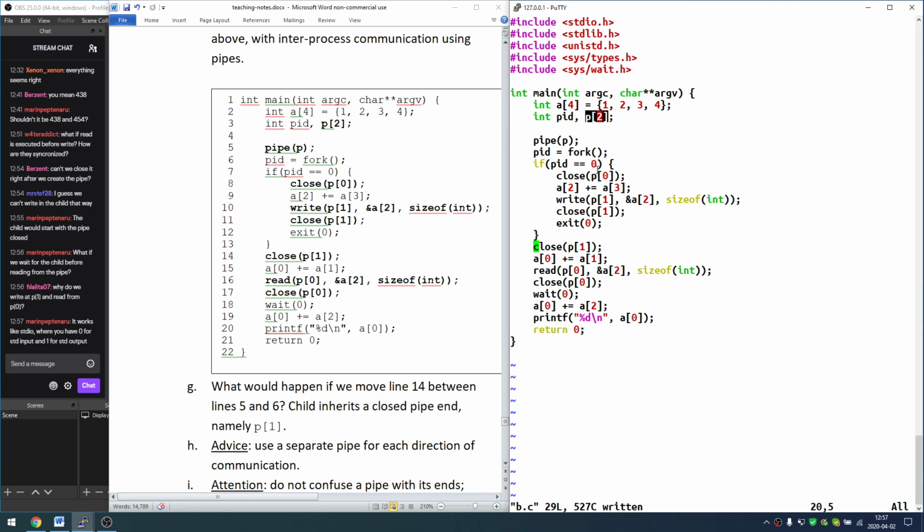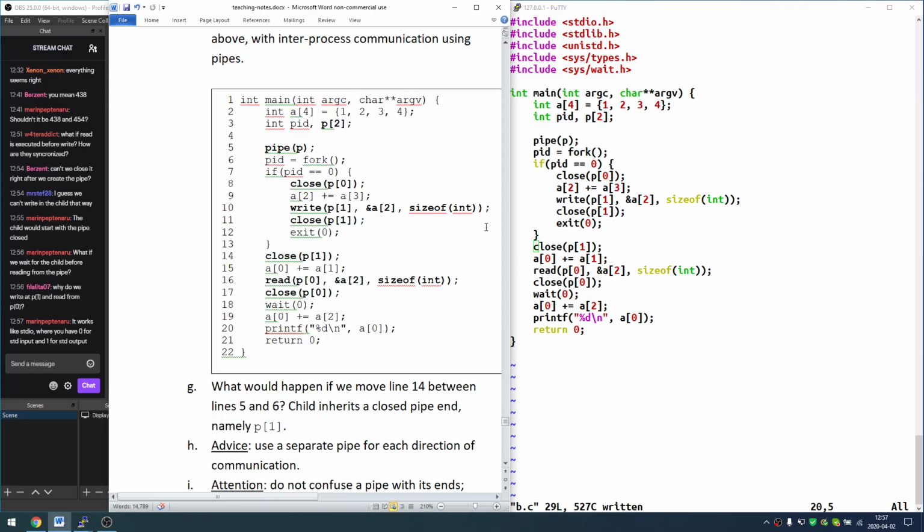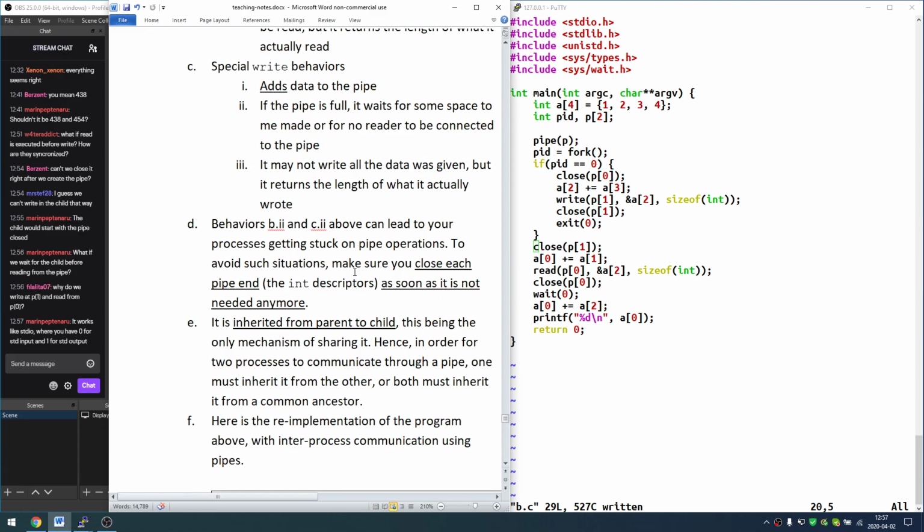In a way, it's the same idea as standard input and output, but these are just indexes in this array. But yes, the idea is similar. Now let's have a look at the special behavior of these things.